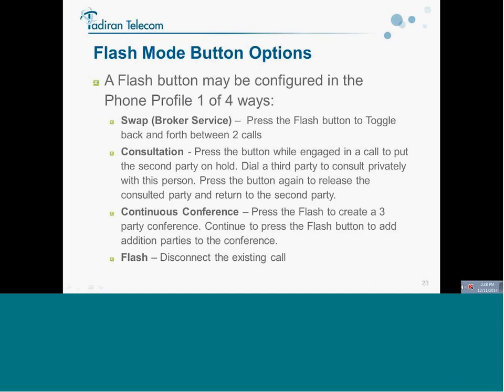Okay. Flash mode. The flash button we now have a lot of different capabilities with, and 4 different ways it can be configured. Swap, where you press the flash button to toggle back and forth between 2 calls. Or consultation mode, where you press the button while engaged in a call to put the second party on hold. Now you can dial a third party to consult them privately, and then you press the button again. It will release the consulted party and return you to the second party.